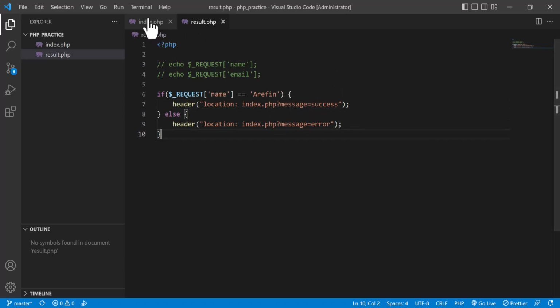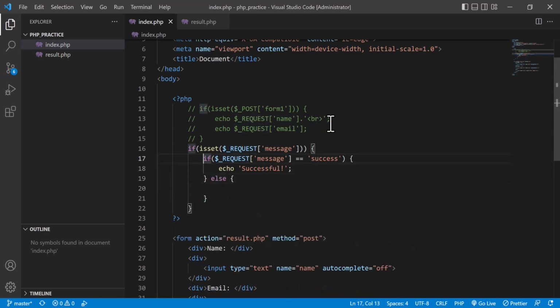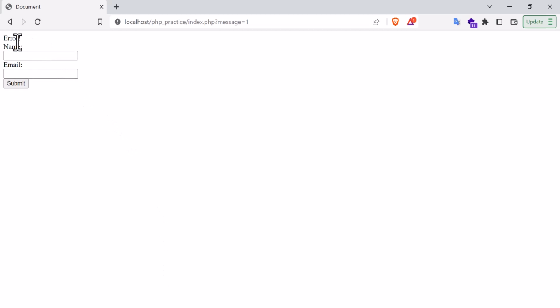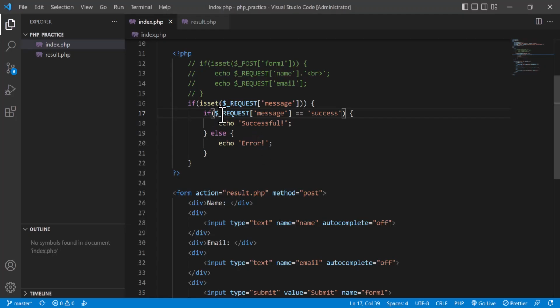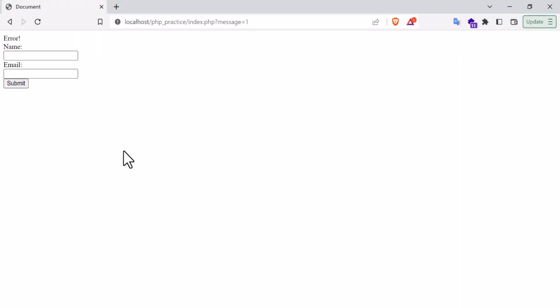So here I will have to check for success. If the request message equals success, then it is successful. Else, you can also use else if request message equals error, or just else, then it will be error. I am going to expect the error first. So the same thing I will have to call here. By default, error is showing. I am going to refresh it.